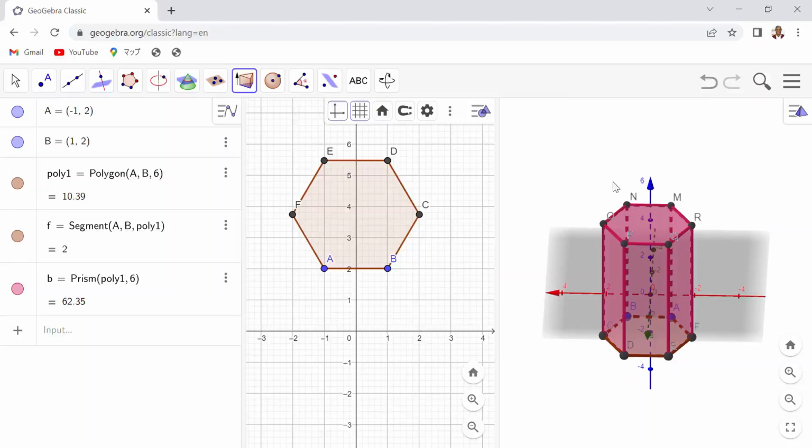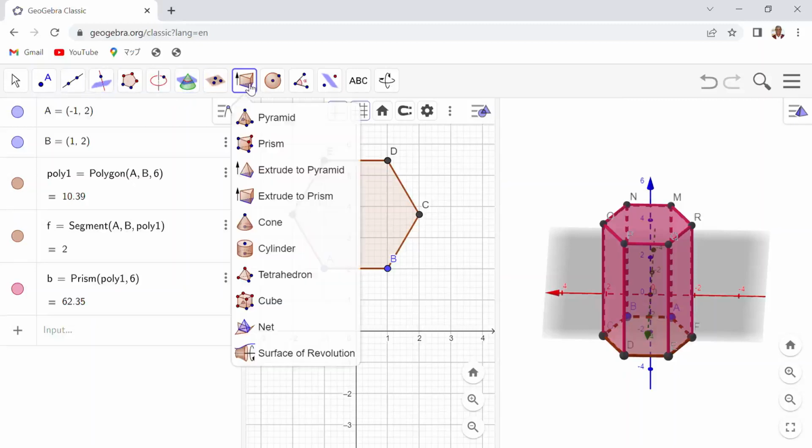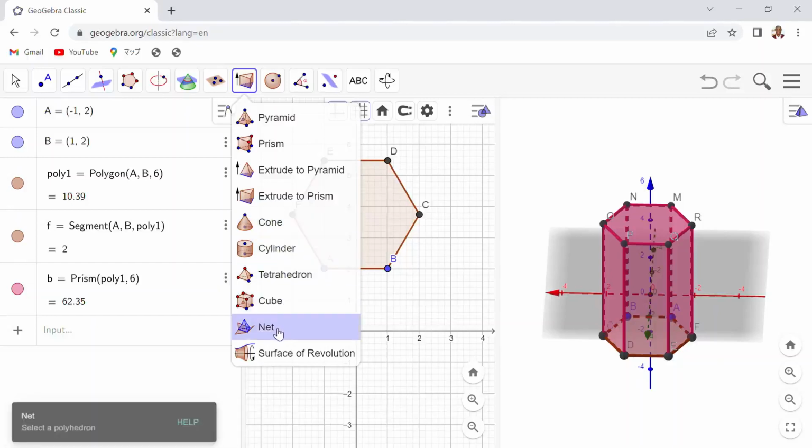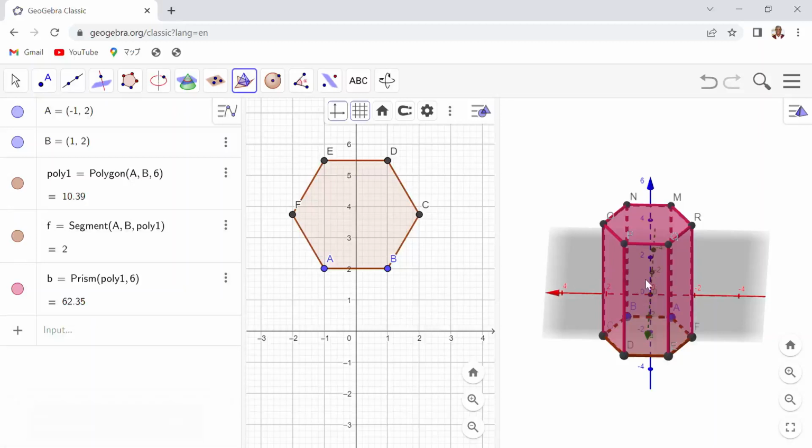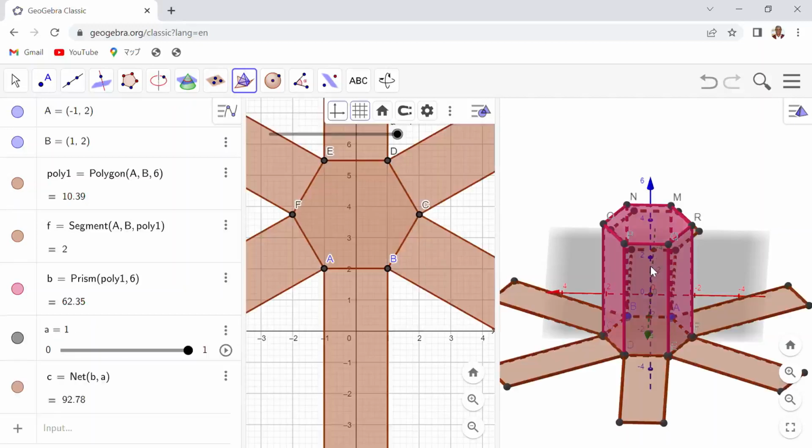Okay, after that, now I want to create the nets of this particular prism, so I will have to go back to the same tool menu. I click on the same menu. I will come all the way down, this time to nets. Click on the net, and then I drag my cursor back to the prism on the 3D graphics, and I'll click on it. It gives me the nets now.